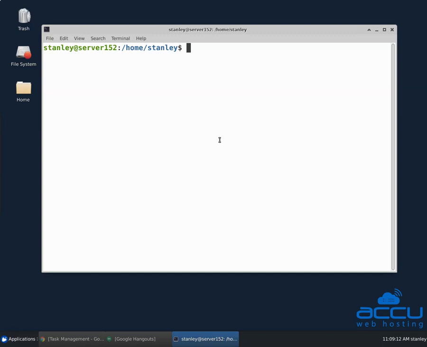To copy the key to your Linux server, enter ssh-copy-id space remote username at server IP address space -p space SSH port number. Press enter.